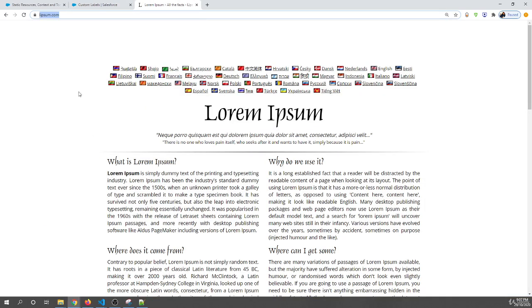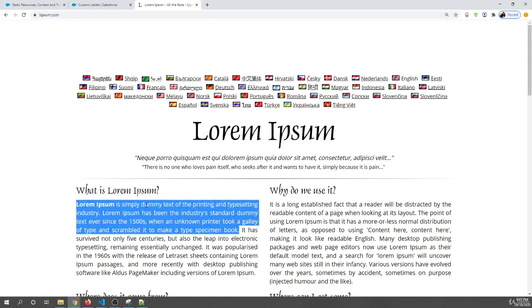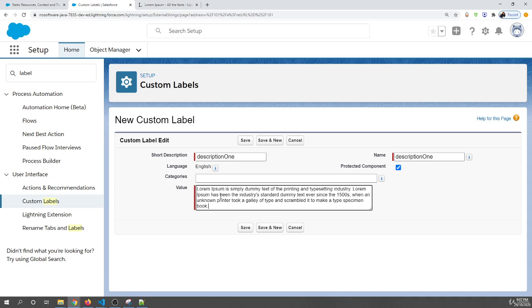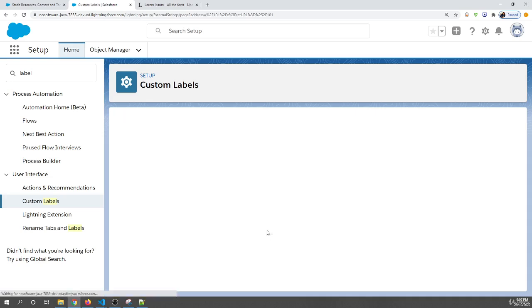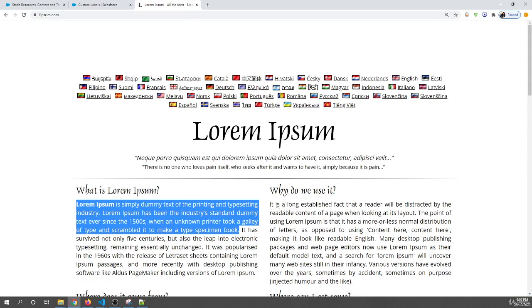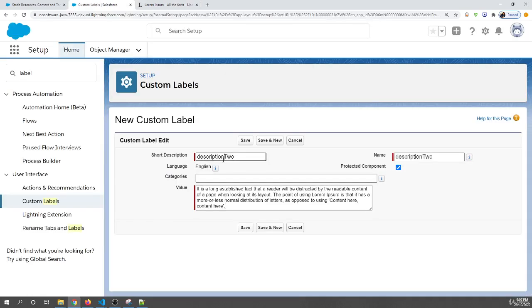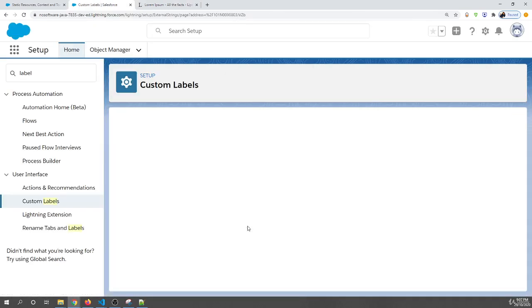If you need static text, you can go to lipsum.com. This website gives you random text, so I can use some text from here. I'll paste it here. You can type anything, just remember this name, and save and new. I'm creating another label, description 2, and I'm putting in some other random text. You can put anything, and just save. So we have created 2 labels.